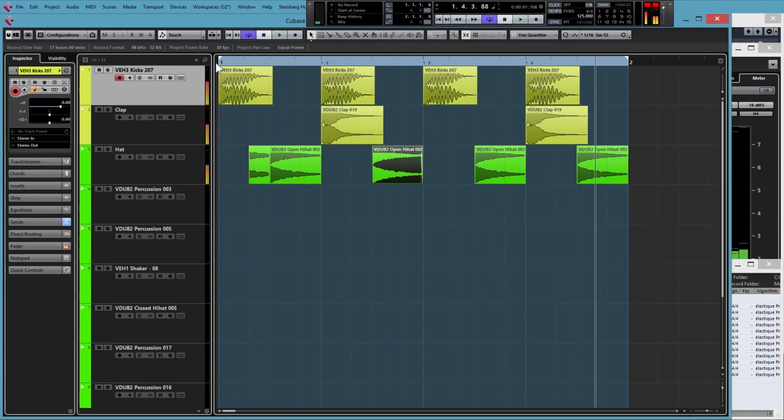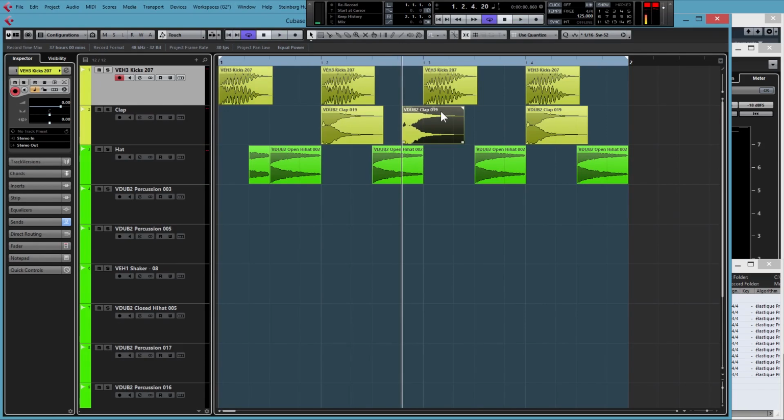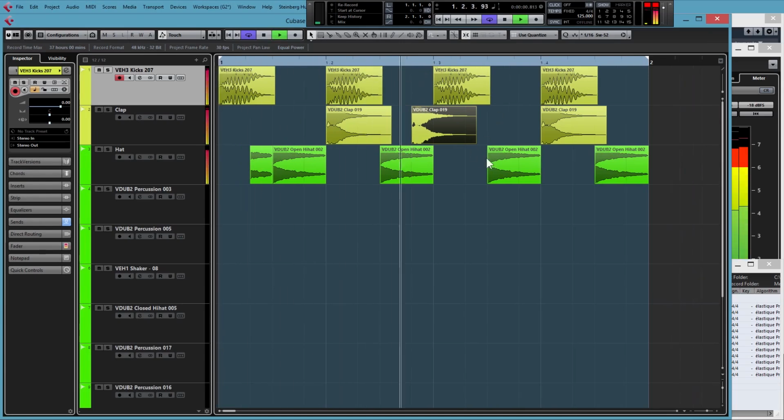So let's take it a little bit further and funk it up a bit more. Let's take the clap, for example, and put that on an odd 16th. And of course, you can see the swing. That there would be the normal dead-on 16th, but we've got it on swing, so it's slightly offset.